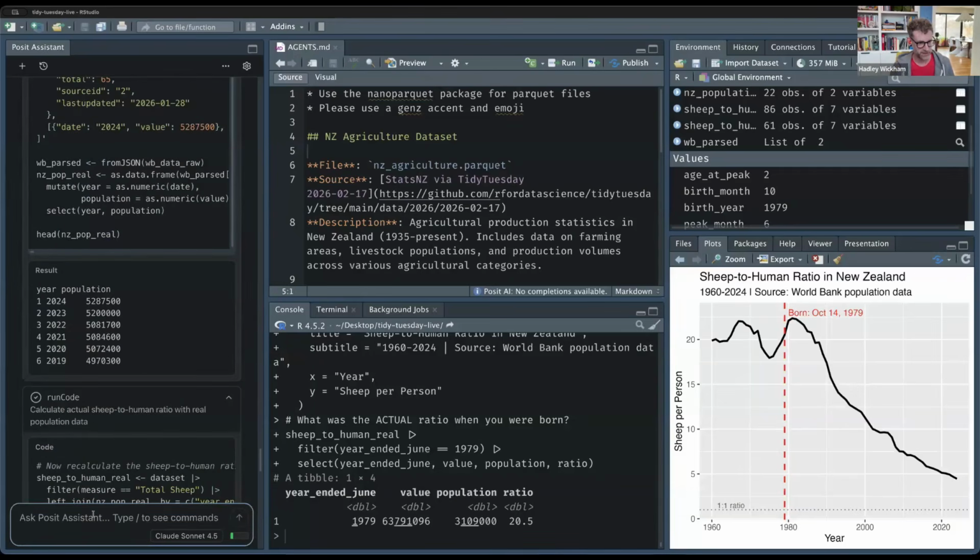So let's do this a little bit more systematically. How about you write code to save the JSON file in Posit in a created folder.